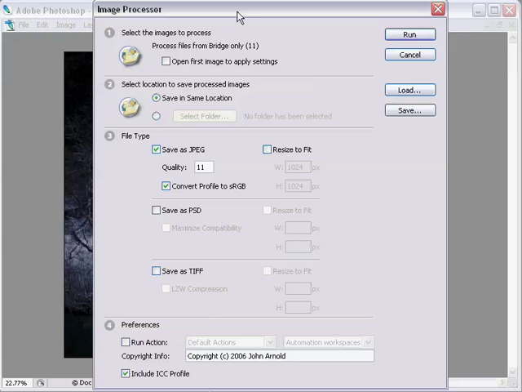Because I called this from Bridge, it knows straight off that the images I had selected in Bridge are the ones I want to work with. So you see here it says process files from Bridge only, and it's telling me I've got 11 selected, which is great. If I had only done a RAW conversion on the first one, I could use the RAW settings on that first one to apply to all the other images. In this case, I've applied the RAW settings to all of them, so I don't need to do that.